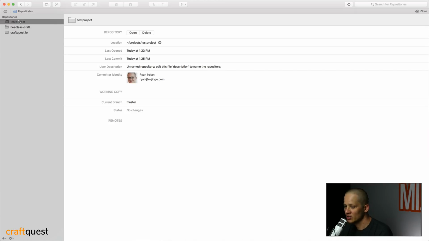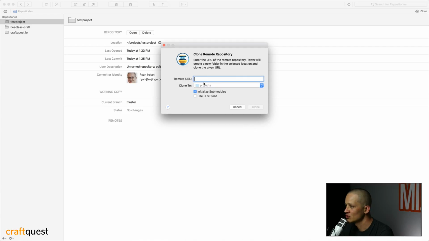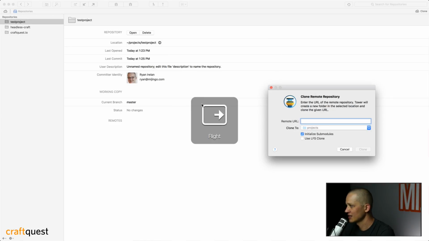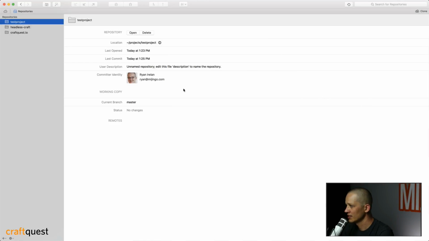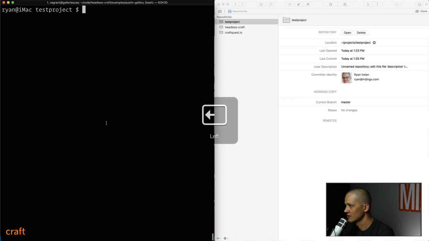But we're going to start at the repository level. The first thing when you create a new project and you have a remote repository already is that you typically need to clone that. In Tower, it's going to be to clone a Git repository, and that's pretty straightforward. It gives you a remote URL and then where you want to clone it to. Now, in terms of the command line, let me move this over here and get my command line over here.